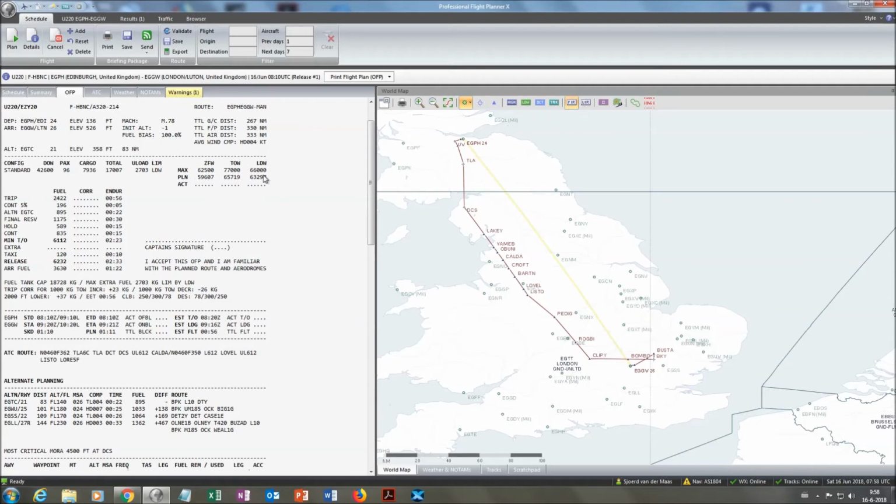And this is according to plan, and when you get the final load sheet, you will fill in the actual weights for the airplane. So for instance, if you have a no-show passenger, you have less luggage on board, so you can change the zero fuel weight. It will change the takeoff weight, and it will change the landing weight.